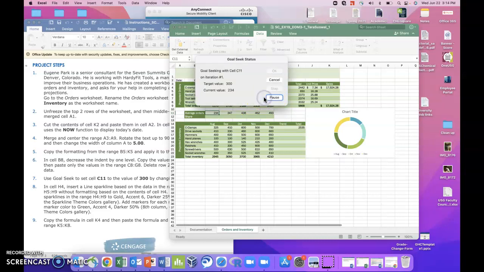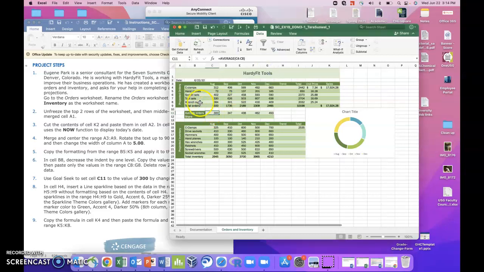I click OK, and what that does is it allows me to change C7, which is right there, to make this equal to 300. So what it did is it changed the value. It said, oh, if we make this 330, then the average order will be 300. That's what happened.